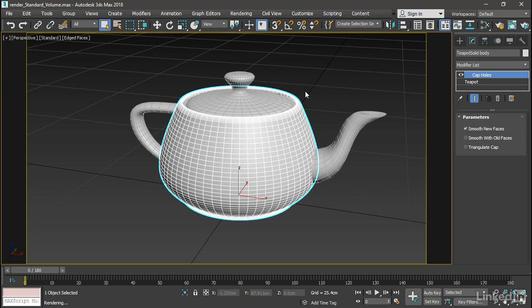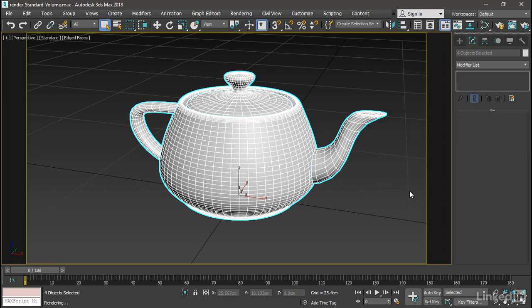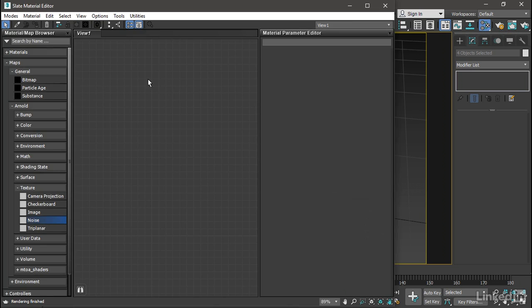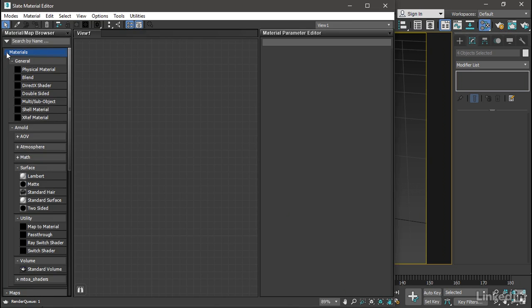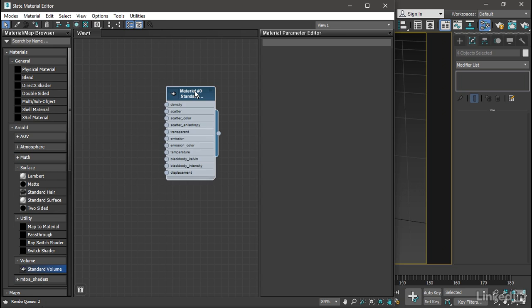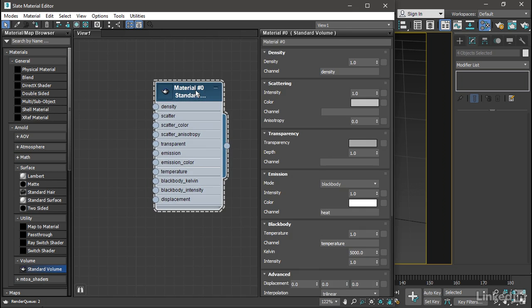and select all four of the polygon objects. Let's go to the Material Editor and assign the Arnold Standard Volume. Open up Material Editor, and that will be found under Materials, Arnold, Volume, Standard Volume. Drag that over into the view, double-click it, and rename it Teapot Volume. With those four objects still selected, we can assign the material to the selection.